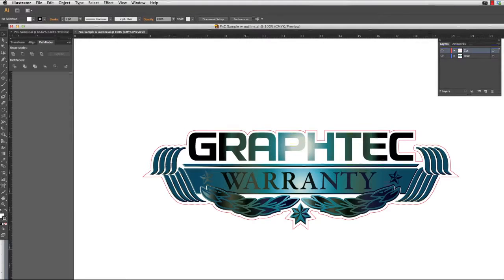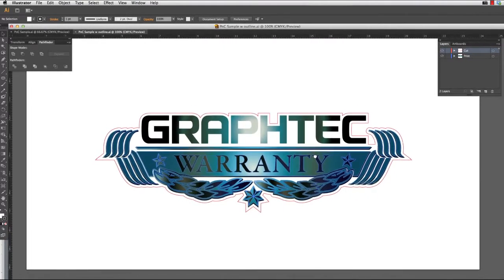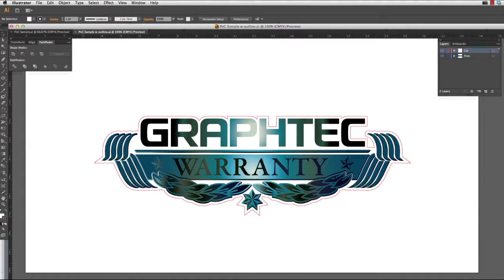Next, we can create the registration marks. Registration marks are needed because they are like a mapping system to the cutter. Once they are scanned by the registration mark scanner, the marks provide information to the cutter such as starting point, the angle, and if there is any stretch or distortion.